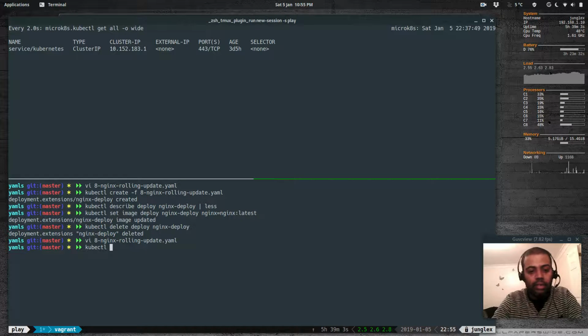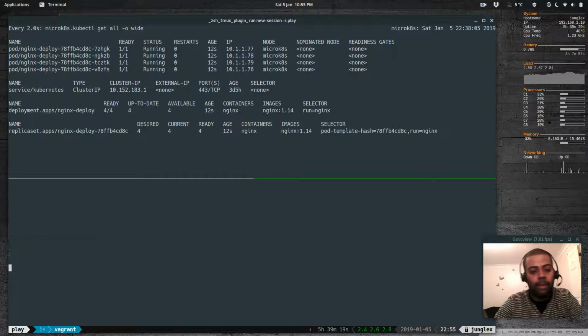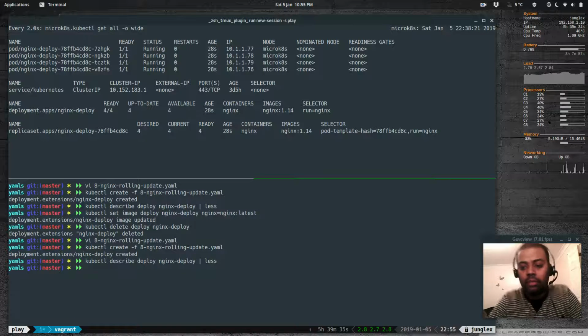Okay, let's deploy that. kubectl create -f. Created, and the containers are getting created. kubectl describe deploy nginx-deploy, and you can see the strategy type is rolling update. Rolling update strategy, 1 max unavailable and 1 max surge. So we haven't specified any strategy because the default is the rolling update strategy. Let's try and update it.